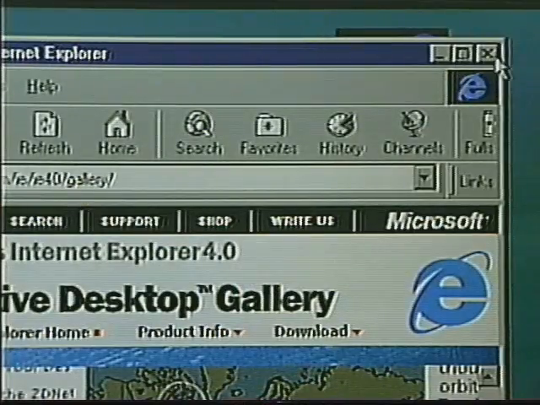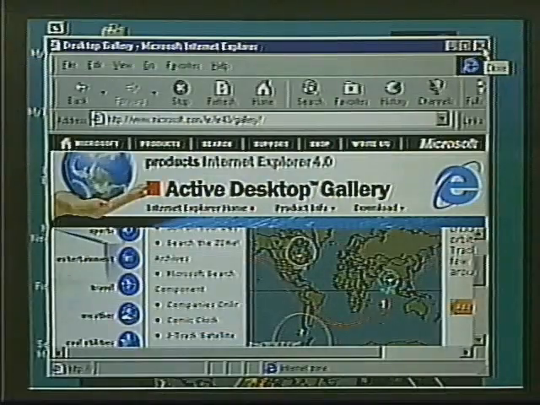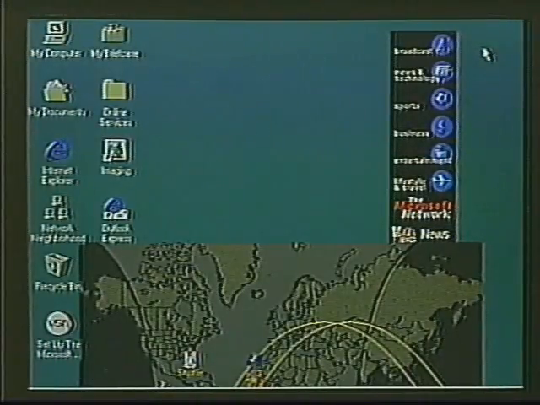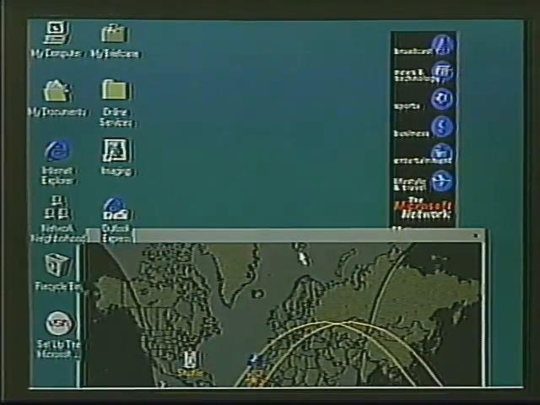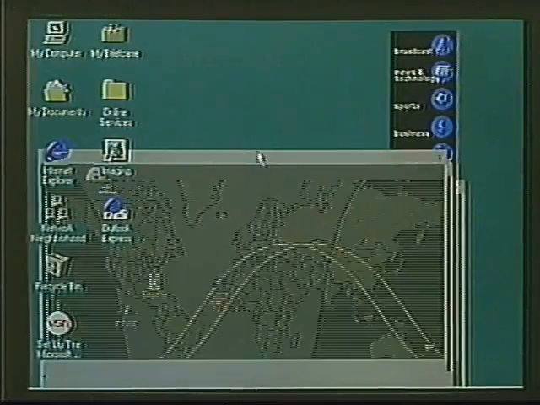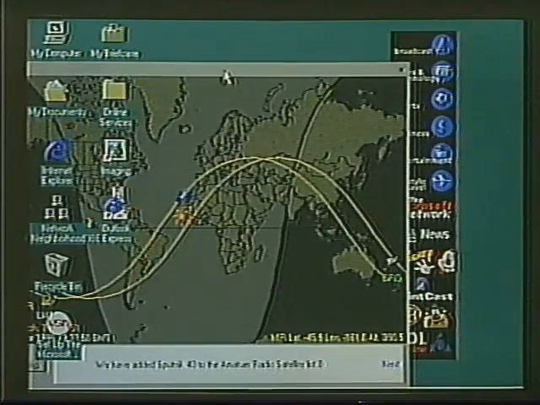Let's close the Microsoft Active Desktop Gallery web page and return to the Windows 98 desktop. We can see that the J-Track satellite tracking web page has been added to our active desktop. Let's reposition the web page for better viewing. We move the pointer to the page, and when the title bar appears, we'll drag the page to the center of the desktop and release the mouse.